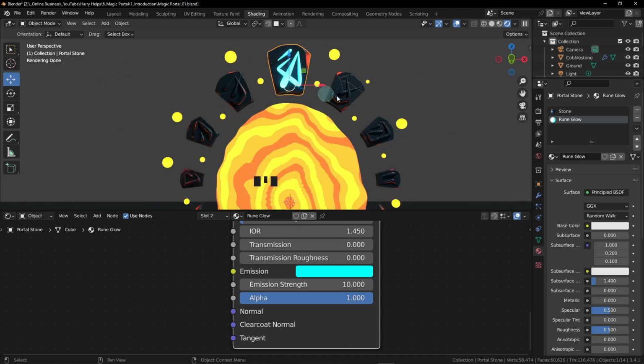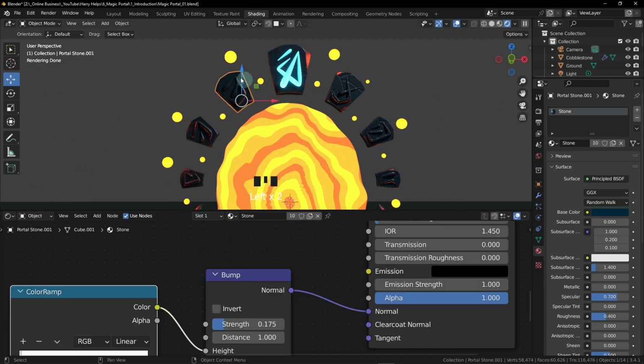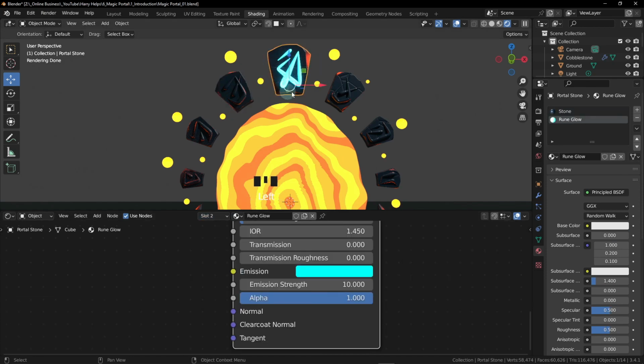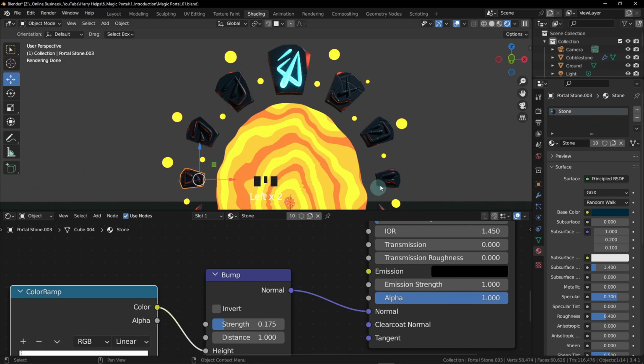But we'll notice it's not the same for all the other stones, and that's because we haven't applied this specific version of this material to each of the stones. So let's do that same link materials thing that we did before. The reason we're doing it again is because we've added this new Rune Glow slot. If we go to one of these other stones and check out the slots, we don't actually have that Rune Glow material applied. So we're going to start by selecting just one of the other stones.